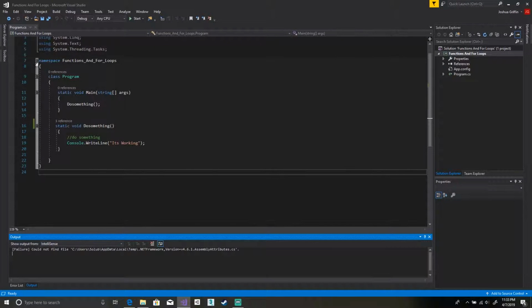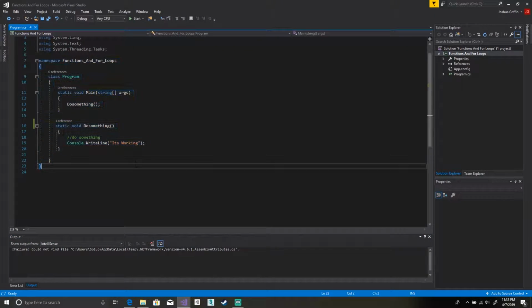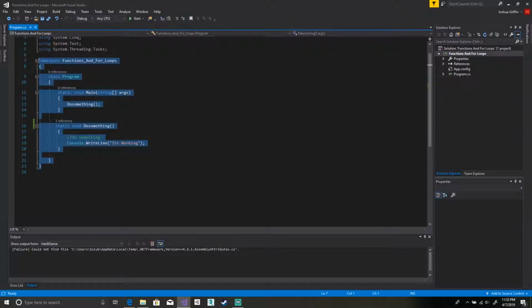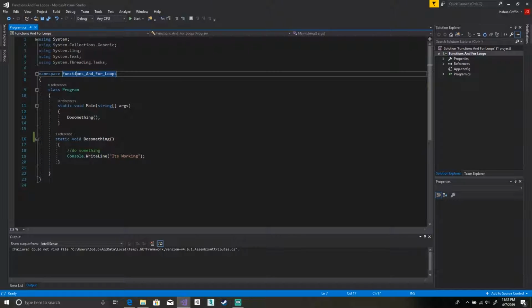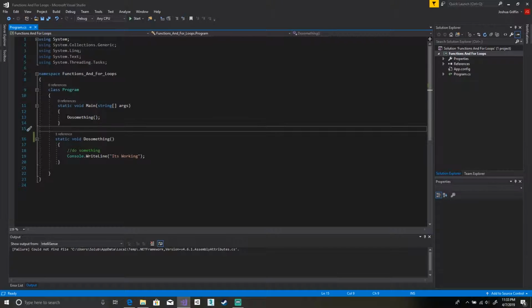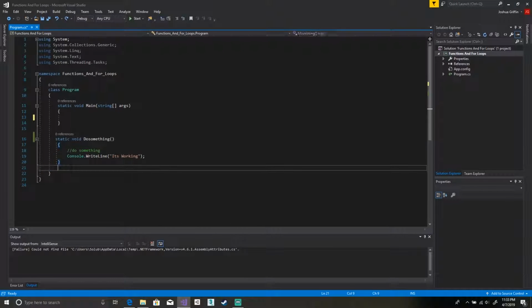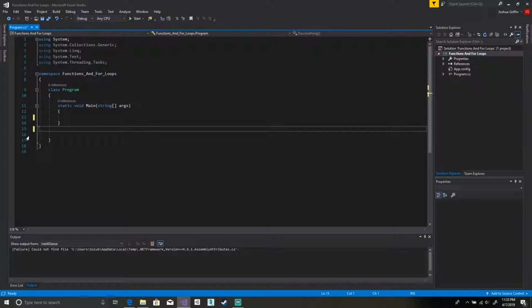So I've already tried to do this, but I forgot. I was being an idiot, basically, and I messed up actually setting this up. So when you go in, you're not going to have this. Let's just go back to what you had before. Control Z, hit this, and then just delete. Alright, so your program should look something like this. Call it functions and for loops. It's going to be easier for you to remember. I wish I did this back when I was learning.